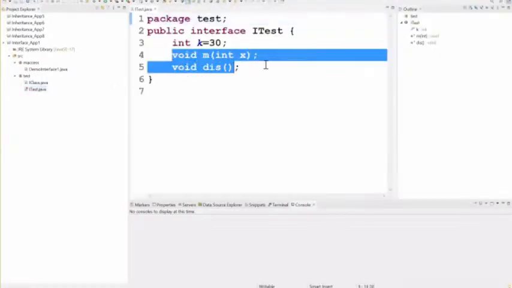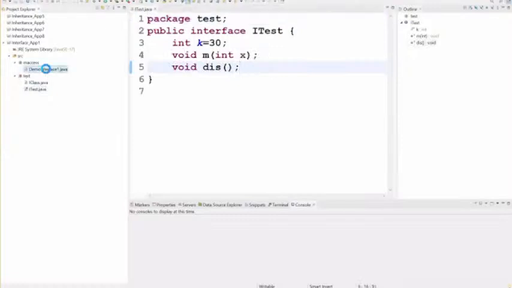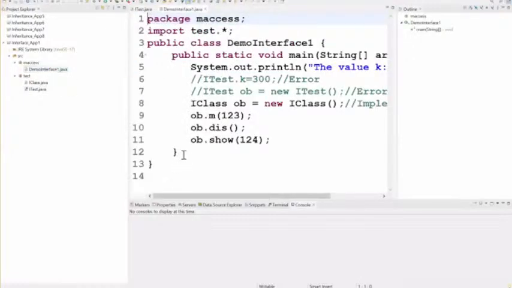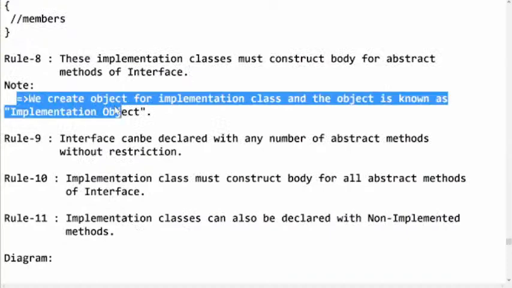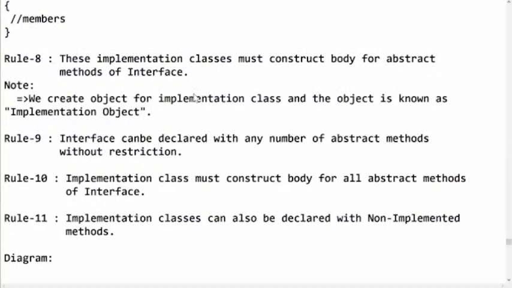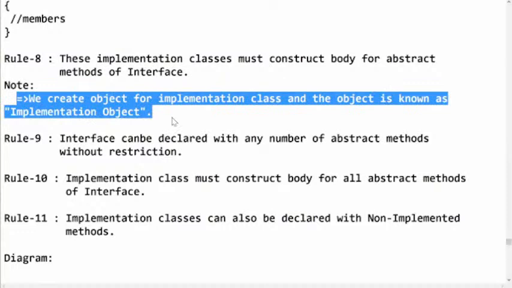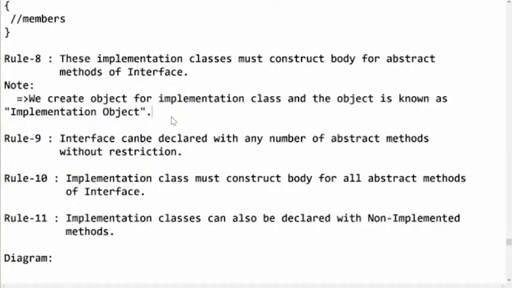So only one interface, holding the methods, and these implementation classes must construct body for abstract methods of the interface. We create objects only for implementation classes because implementation classes are like child classes to interfaces.